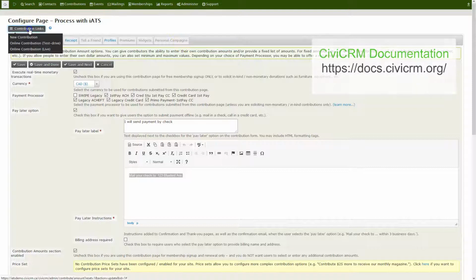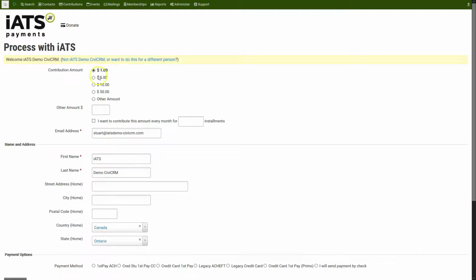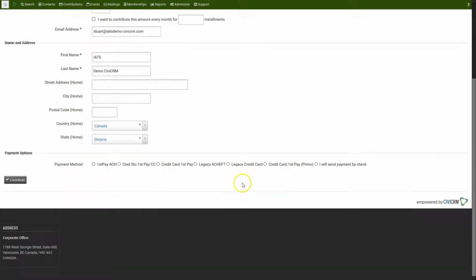Let's take a look at what the actual processing page looks like. So we have our various contribution amounts. Again, these can be configured in whatever denomination you wish. And then we have all of the fields that you collect when someone makes a donation. Again, part of CiviCRM, not necessarily iATS. Here's where iATS comes into play.